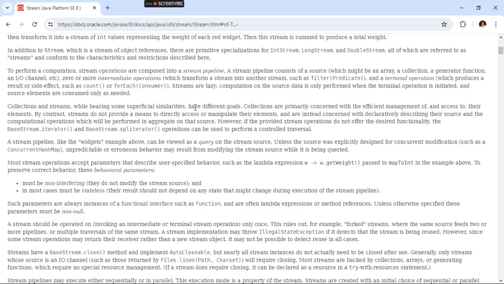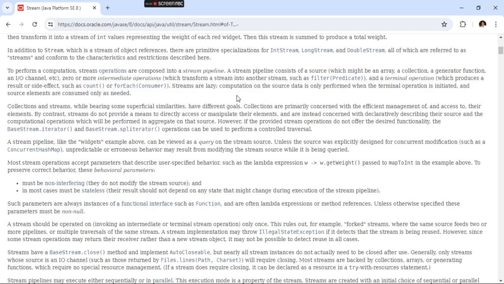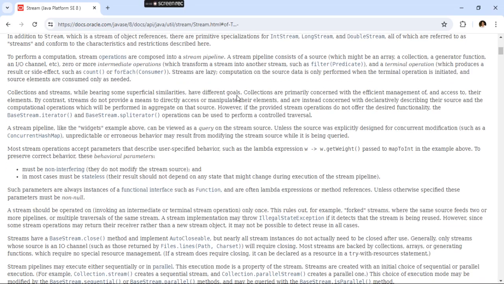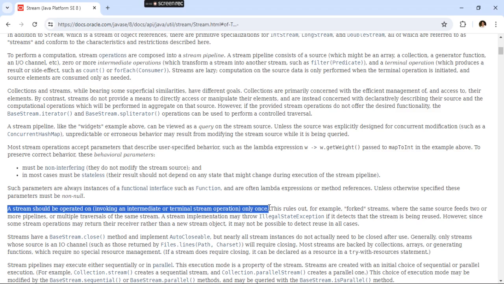The only thing is we need to know how to position the intermediate operations so that we get the desired result. As I mentioned, streams are lazy. Computation of the source data is only performed when the terminal operation is initiated. And one more thing is, streams can be used only once. We cannot use the streams multiple times. Once we create a stream out of data and utilize it, it cannot be reused. So a stream should be operated on only once.